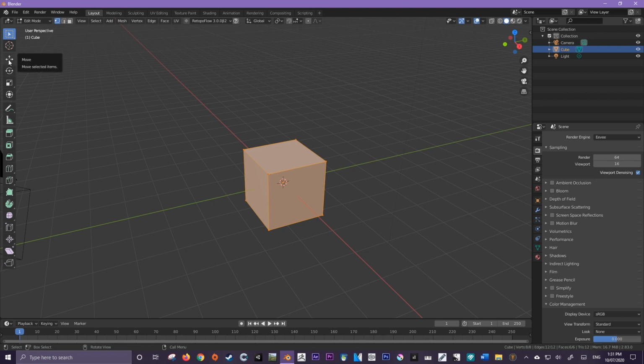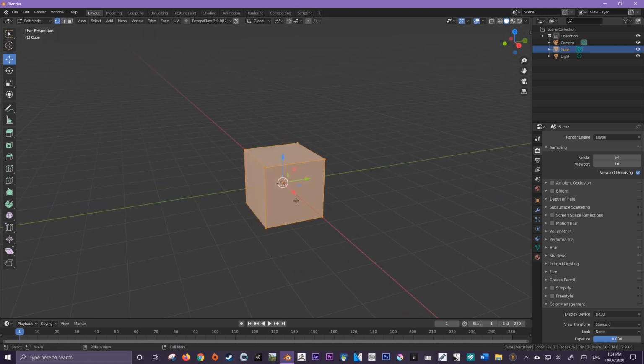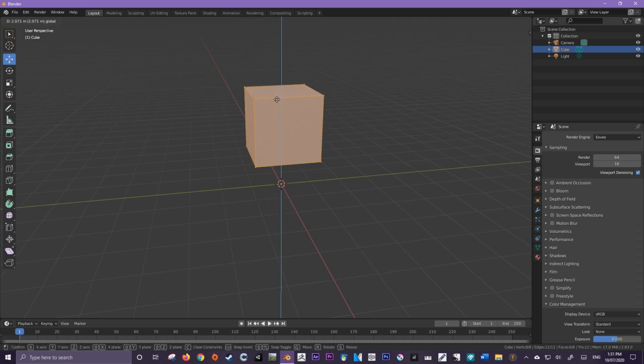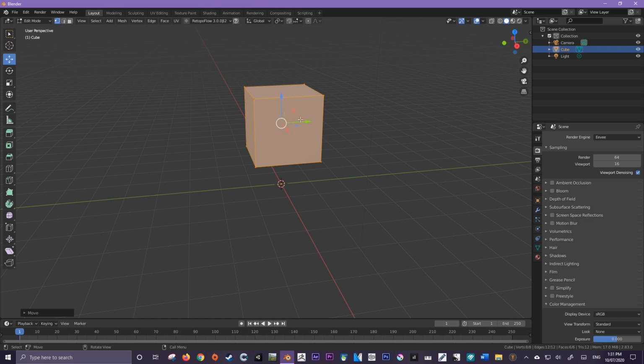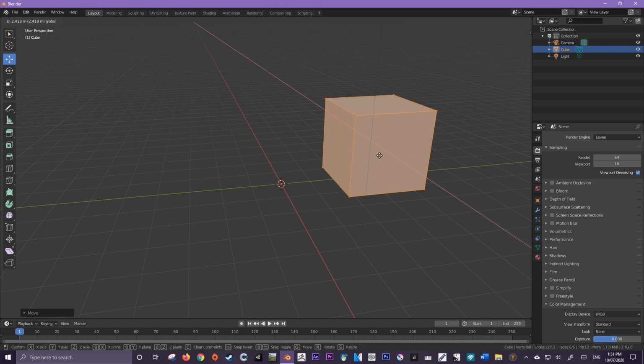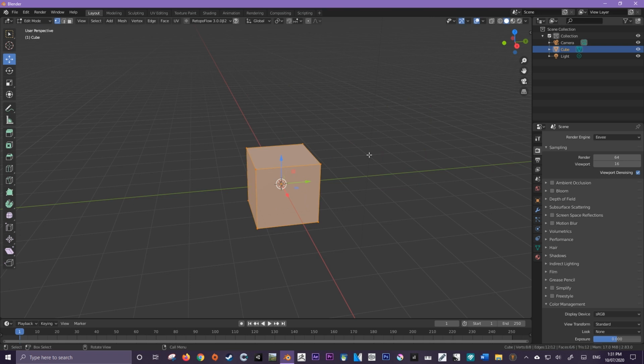Let's begin with move. The move tool by default is going to give you a few widgets: Z, Y, X. You're going to notice that these axis names are going to pop up a lot during this video, and you can actually see them up here. If we pull on this arrow here, we're going to move in the Z direction. If we pull on this arrow, we're going to move in the Y direction. And if we pull on this arrow, we're going to move in the X direction. I'm just going to press Control Z now.